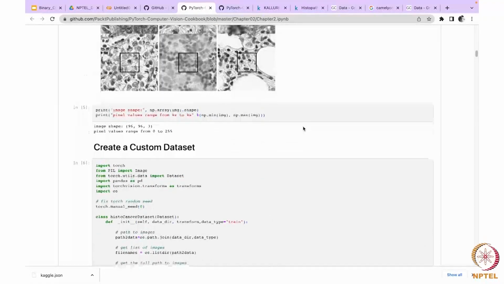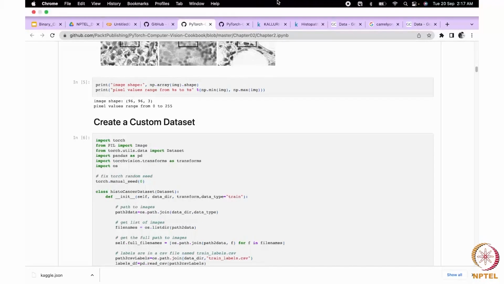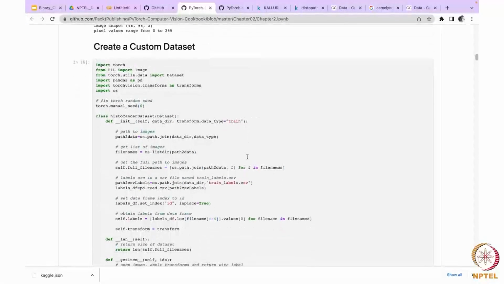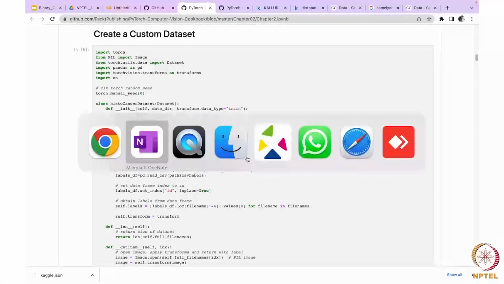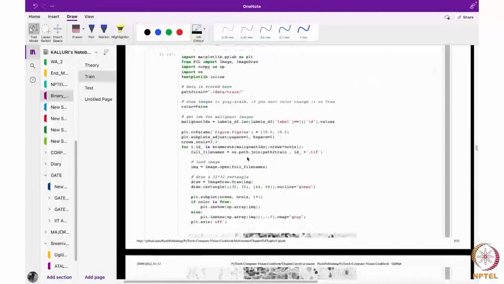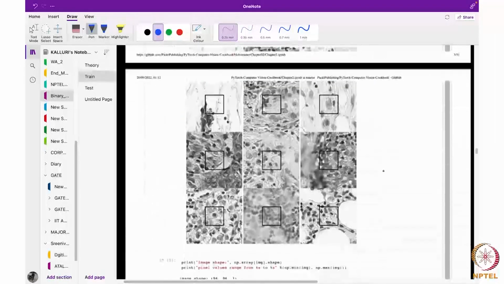Next thing is image shape. If you observe the image shape, it is 96 cross 96 cross 3, whereas the maximum value of the pixel is 255 and the minimum value of the pixel is 0, because it is in integer format. Next thing is the custom data set. I will explain this to you. We are done with this one.